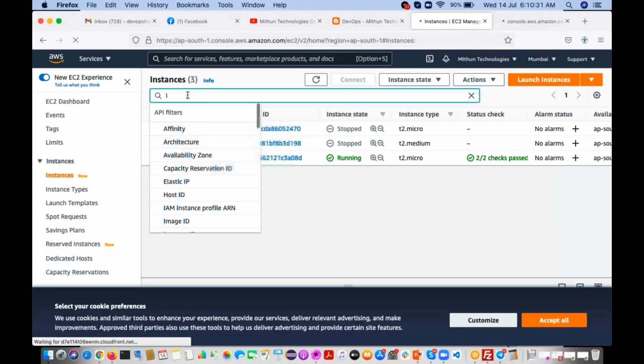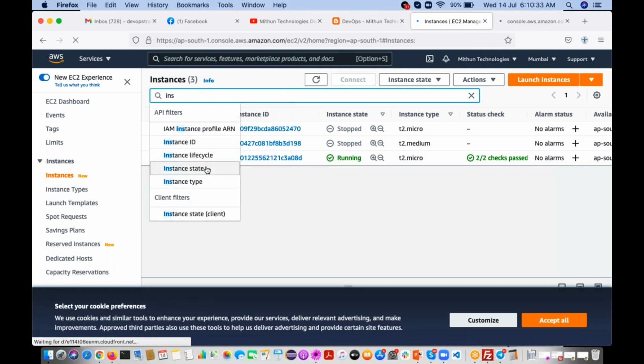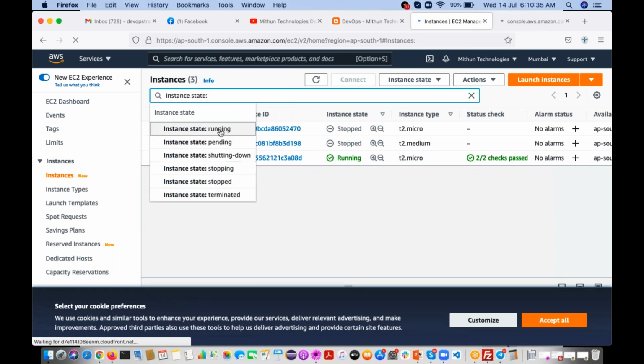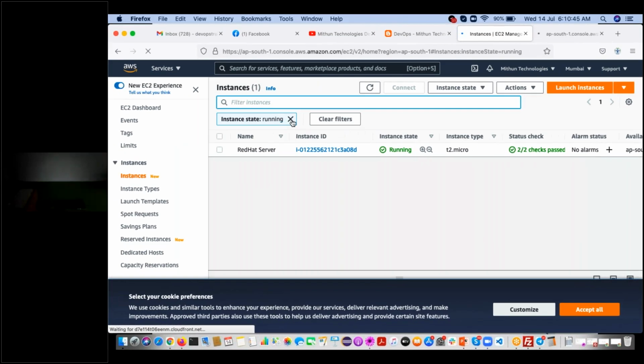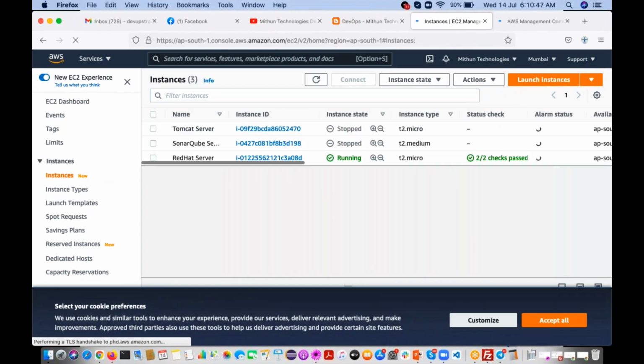See, instance state, I have selected running. So it is going to display only one instance. You are thinking that, sir, I have other instances also. Why? Because we have applied that filter. Just clear these filters. See, it is going to display all.